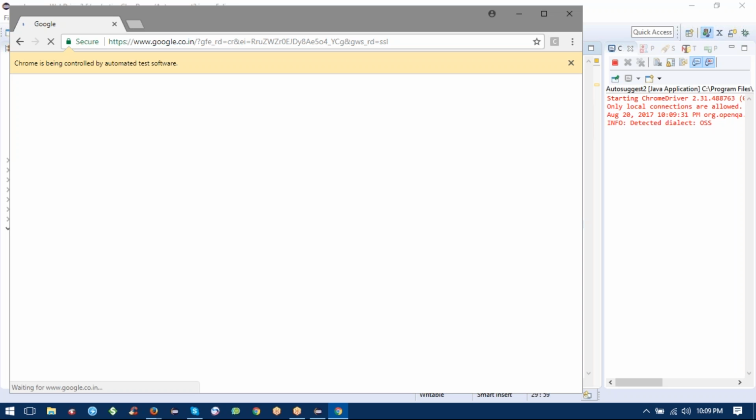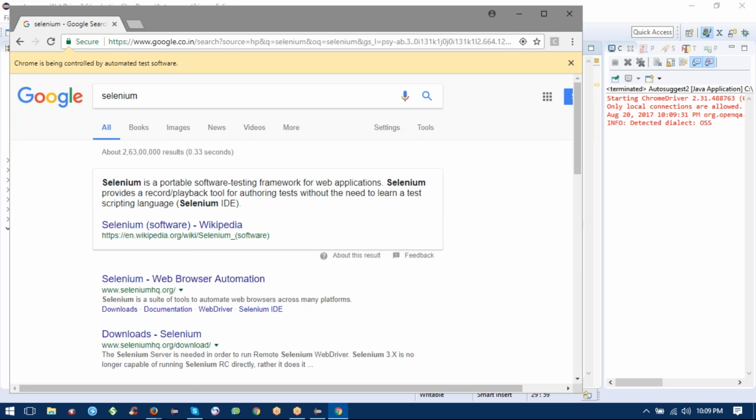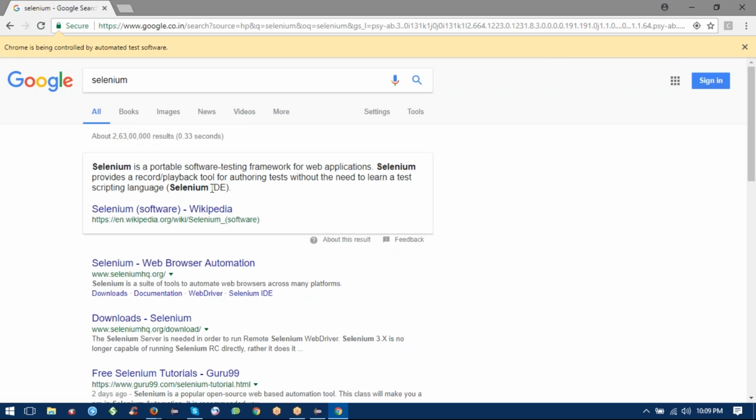Browser launch, Google has been opened, Selenium and enter, right? So till here my code is working fine. Now what I want to do, I want to print the text of these links.